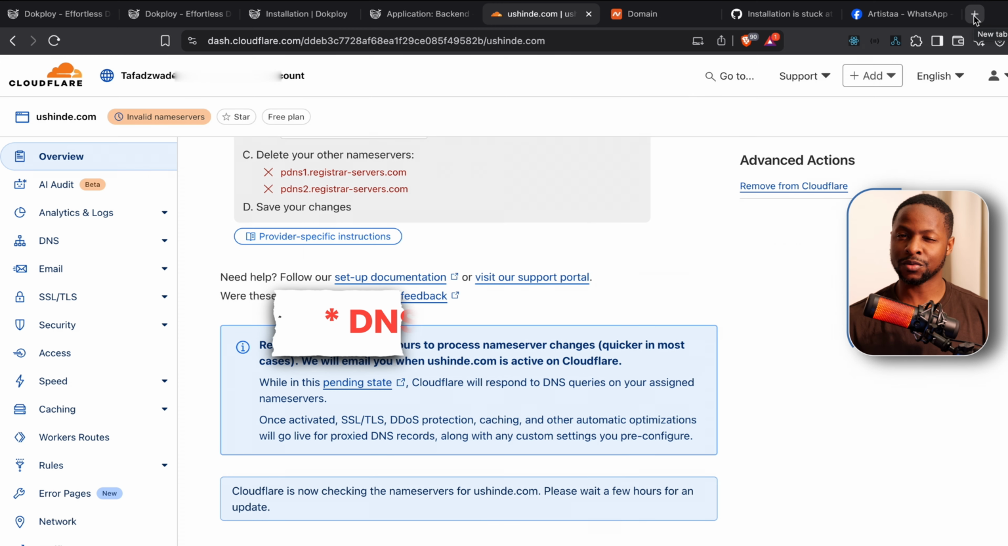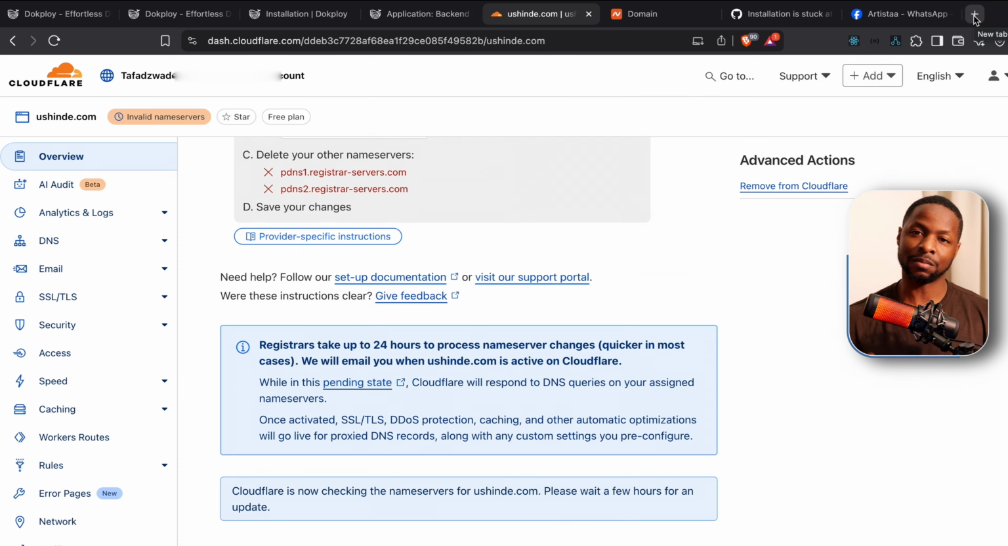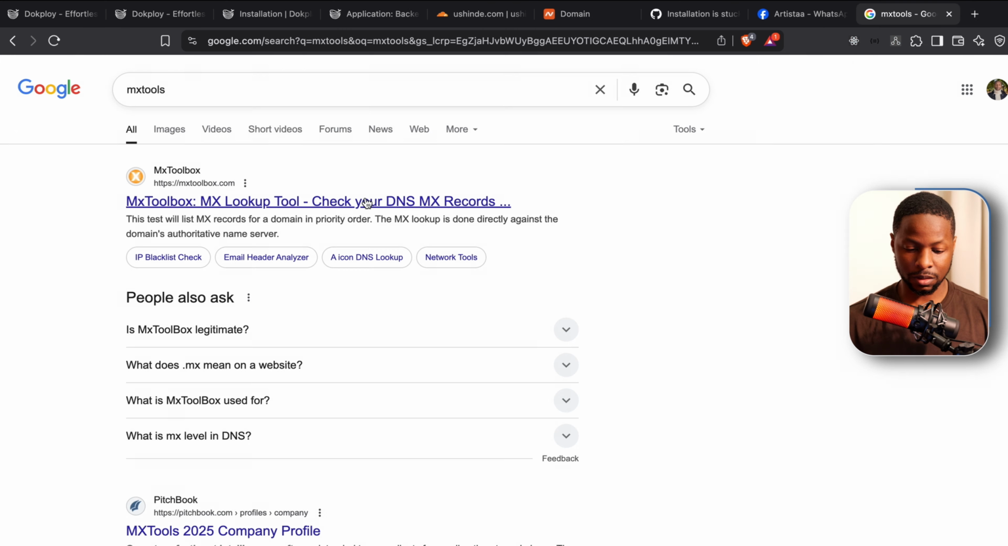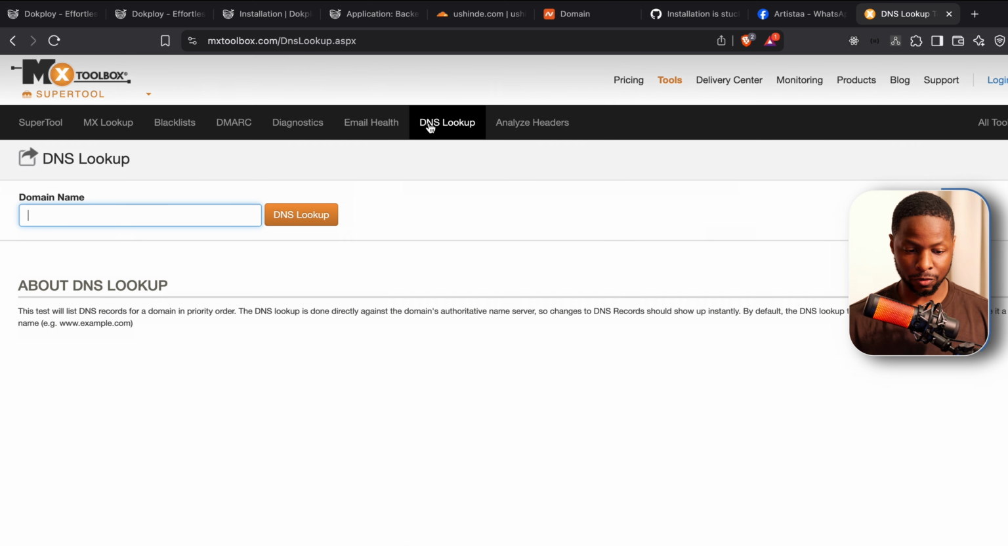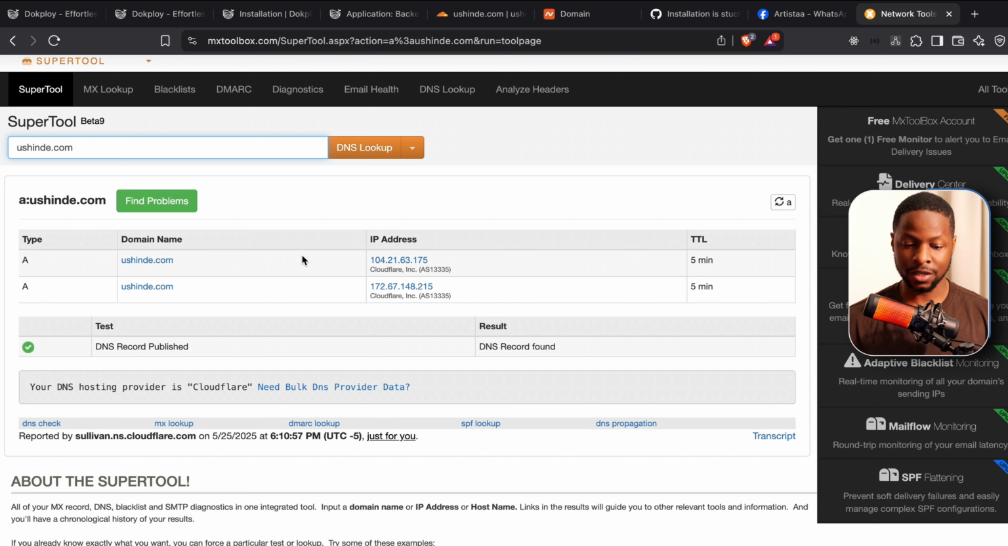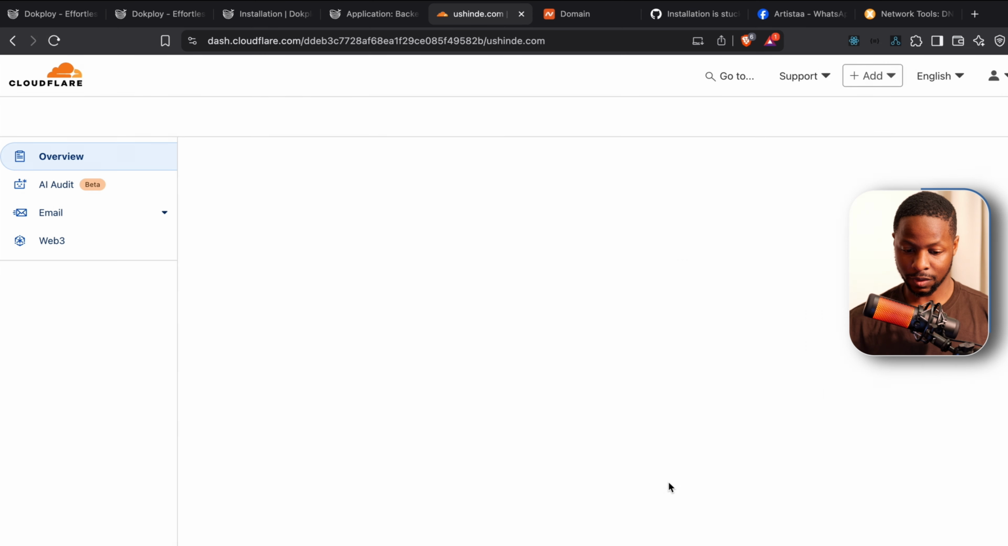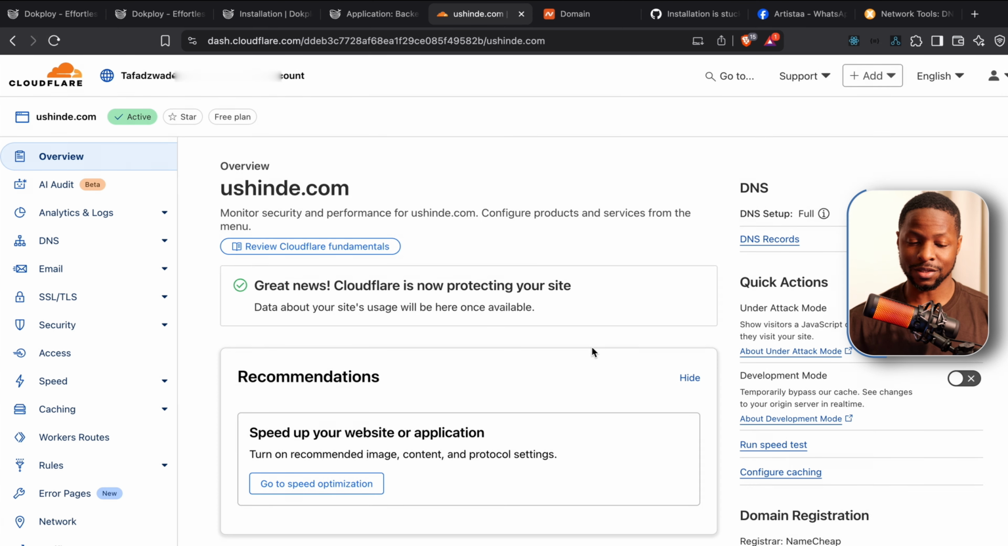It's going to take some time for the domain to propagate. There are various ways you can use to check whether propagation is done. Let us go to MX Toolbox. I want to do a DNS lookup. Click on DNS lookup, and as you can see, the propagation is done because our domain is now pointing to the Cloudflare IP addresses. Let us go to Cloudflare, reload. Our domain is now active.